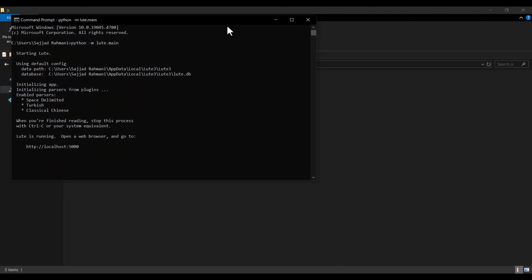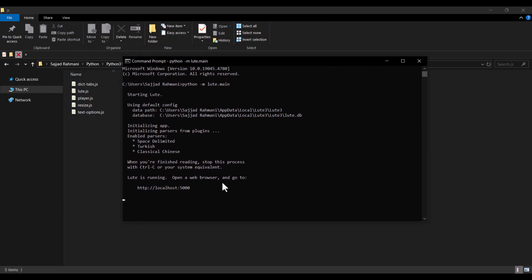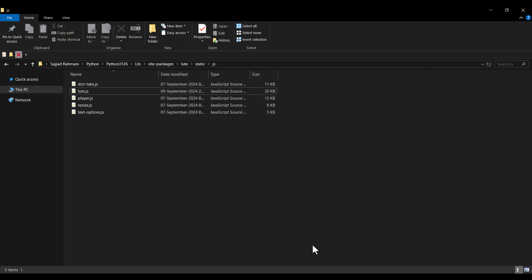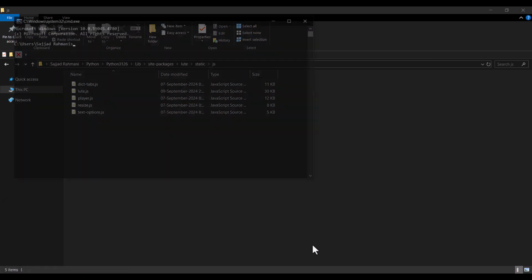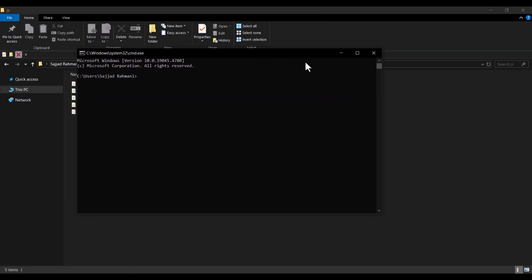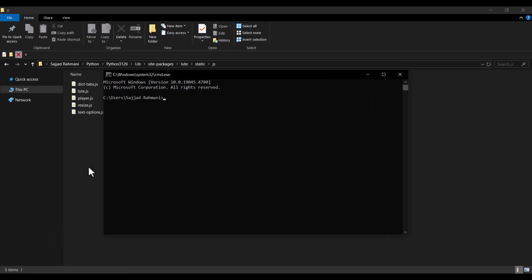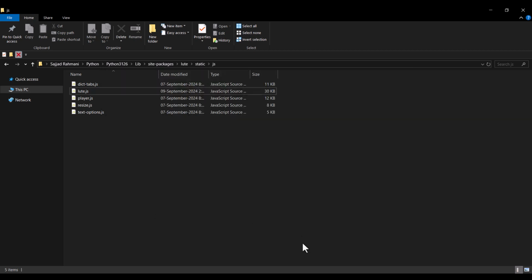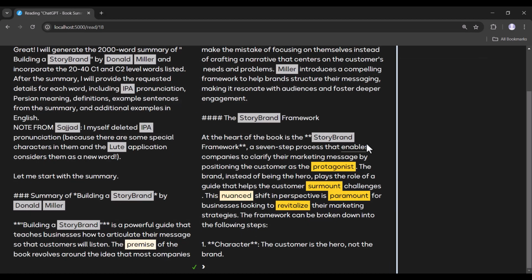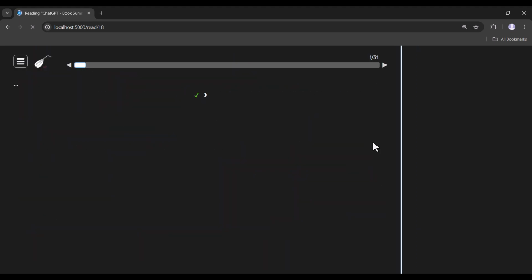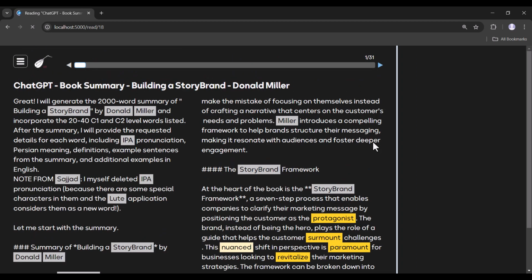Now we need to close this command window because, as you can see, the Lute application is running. So we need to close the Lute application completely. I close this, and once again I open this command window. By the way, I've talked about how to open this command window and work with it in previous videos. Here simply type python -m lute.main and press enter. Now, as you can see, the Lute application is running. I go here and press F5 on my keyboard to refresh this page. And now the problem is fixed.